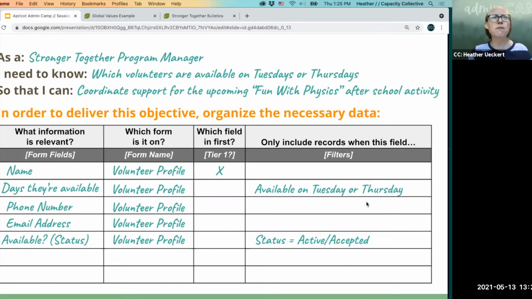All right, I feel pretty organized now. I've got a list of fields to bring in. So let's go ahead and get into Apricot.